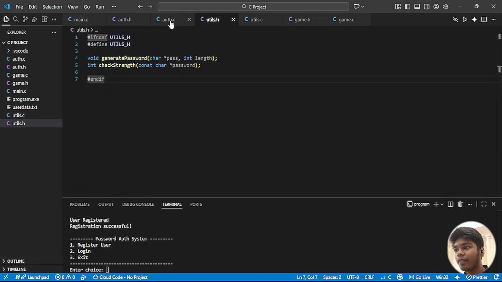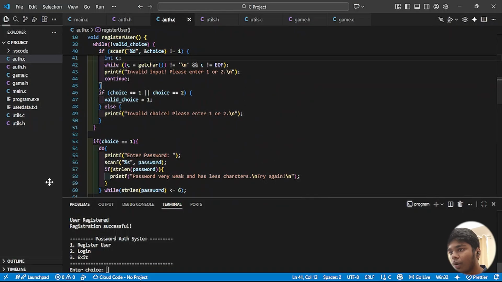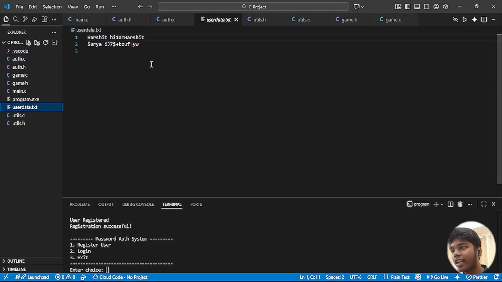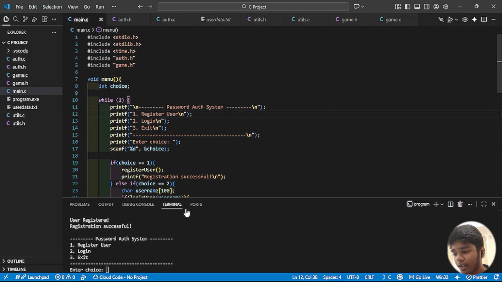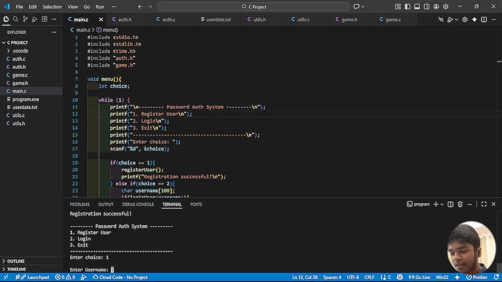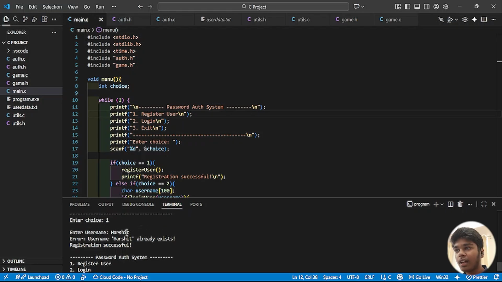Now when we come back to the registration part, as you can see over here, since I have created two users, Harshit and Surya, this is the password of Harshit and this is the password of Surya. Now let me create another user with the same name as mine, Harshit. As you can see, it isn't successful because it already exists. I think I have already mentioned that.